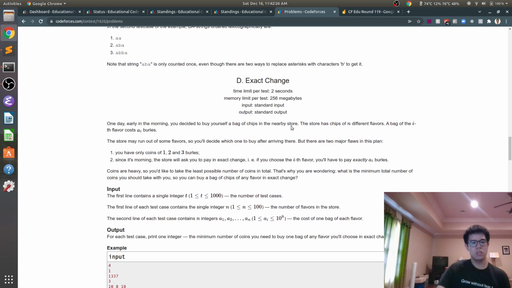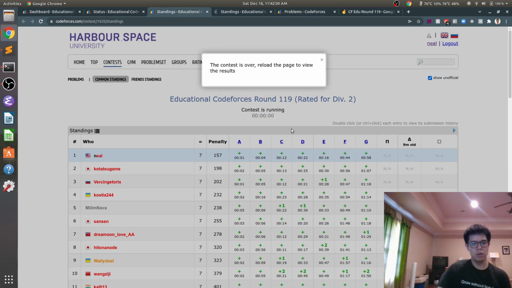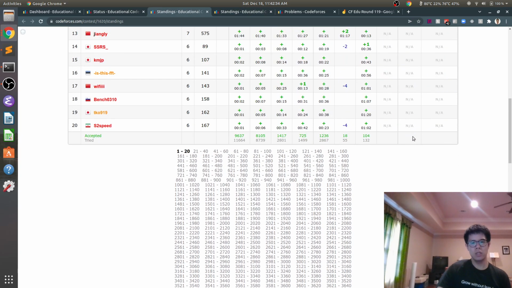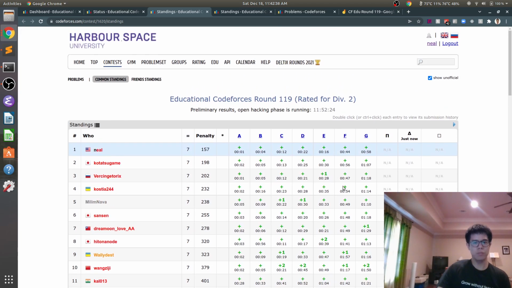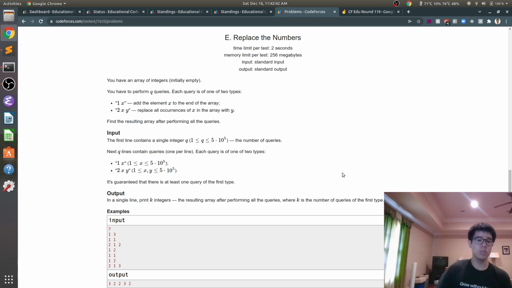All right, I'm going to jump a little bit out of order. I'm going to go in order of difficulty here. So since E was easier than D and G was easier than F, I'll just go in that order. So I'll jump to problem E, replace the numbers. It's a nice short problem statement, and this is actually a very standard problem.